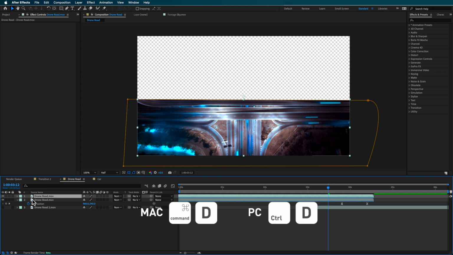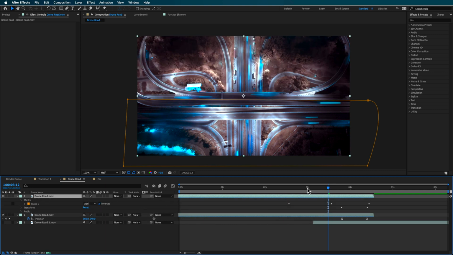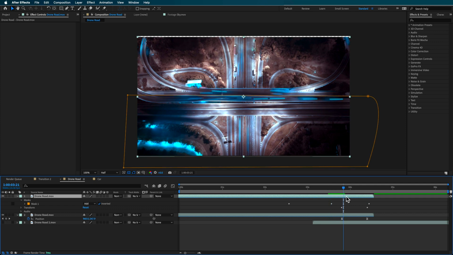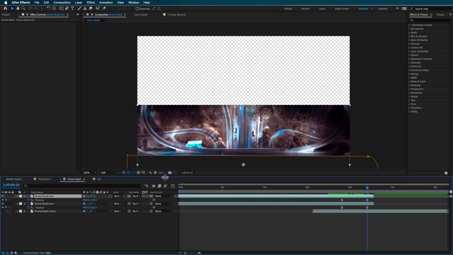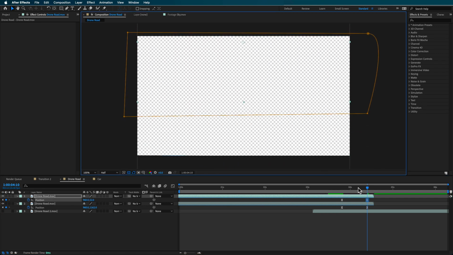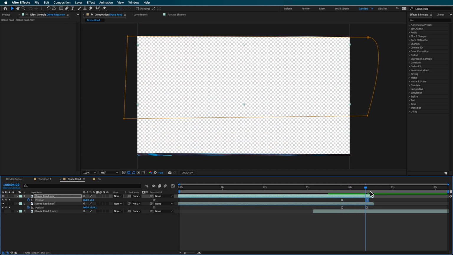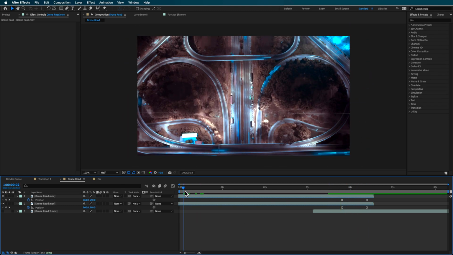Next, what I want to do is basically just duplicate this. And with that top one, what I'm going to do is go down to the mask and invert that so that when we go to the position properties, I want that one to move in the opposite direction. So I'm going to have that move out. So we end up with this opening between our two clips.